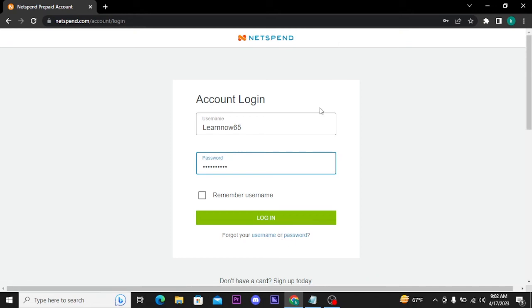Now if you want your username to be remembered by the system, you can tick this square box so that you don't have to manually type in your username on your next visit. But if you're using another's device or a public device, then make sure to uncheck this box or leave this box as it is. Now once you're done typing in your account details correctly, tap on the login button.